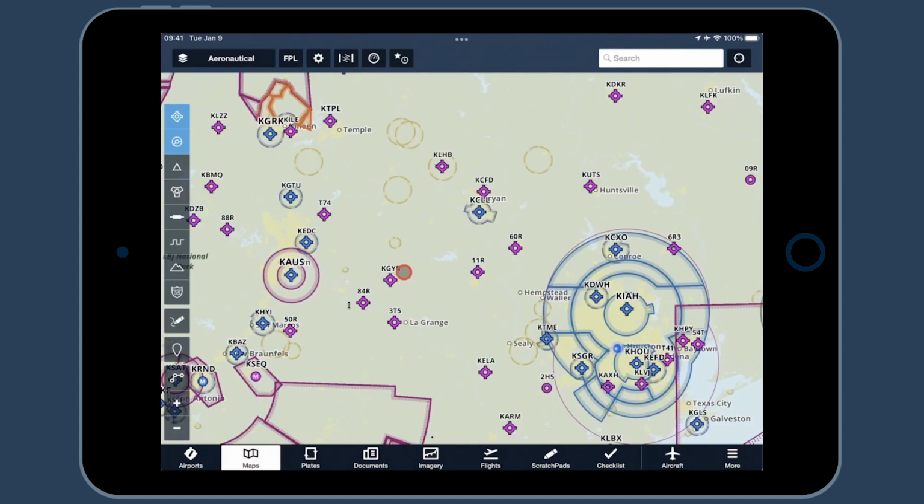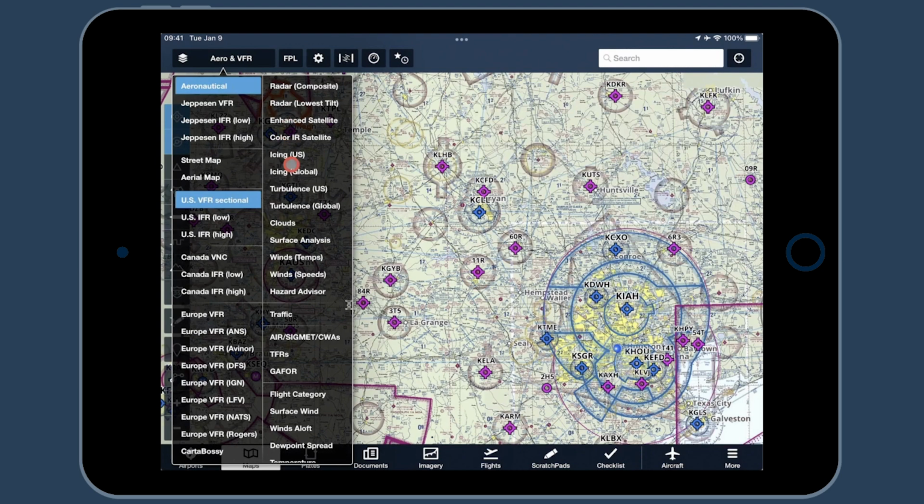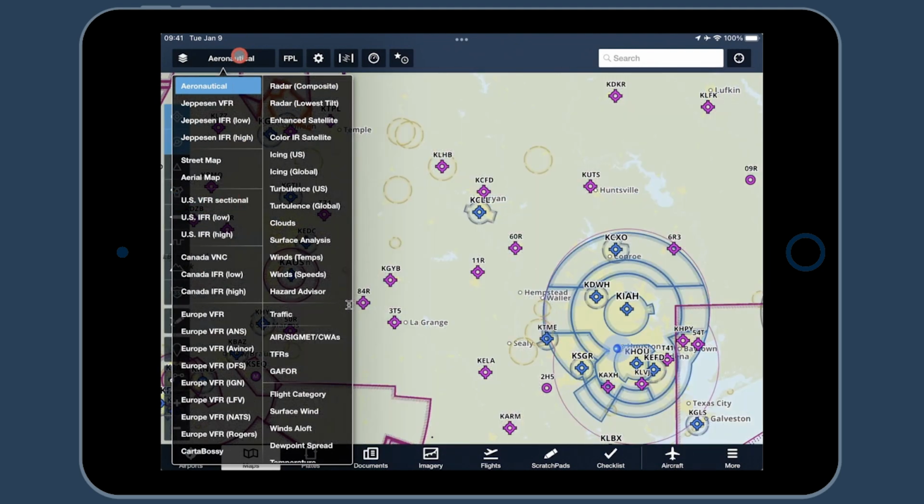So you'll notice on maps, we have some buttons at the top. The first one, you'll tap it, and on the left-hand side, you have the different charts that are available. On the right-hand side, you have the different overlays that are available. So if, for example, you wanted a US VFR sectional, you'd select here. And then if you wanted some other, let's say the radar composite, you could select that. We're going to unwind that just for this demonstration. We'll leave it on ForeFlight Aeronautical.